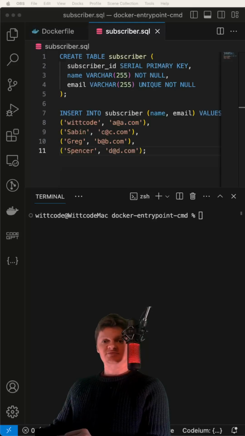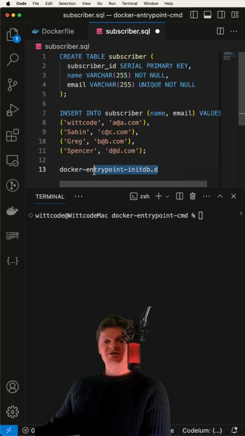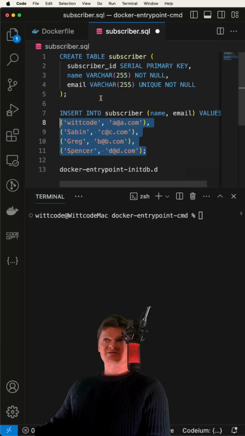To initialize a Docker Postgres image with tables, configuration, and data, we need to use initialization scripts. These are SQL or script files that are placed inside a folder called /docker-entrypoint-initdb.d inside the image. For example, let's create a Docker Postgres image that has a table called subscriber right here, filled with four rows of data right here using this SQL file.